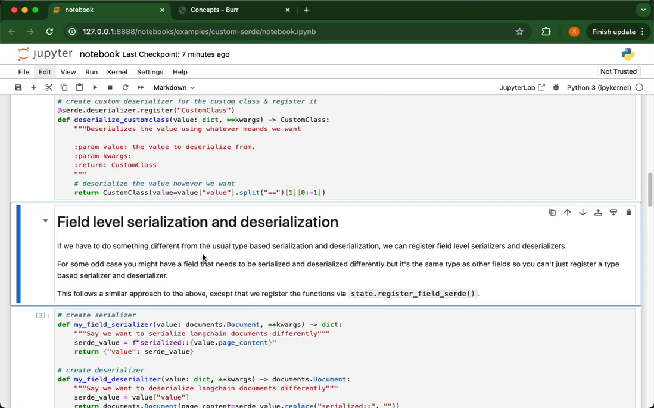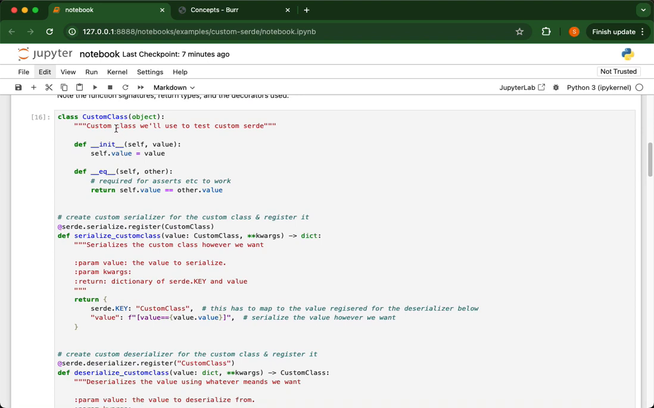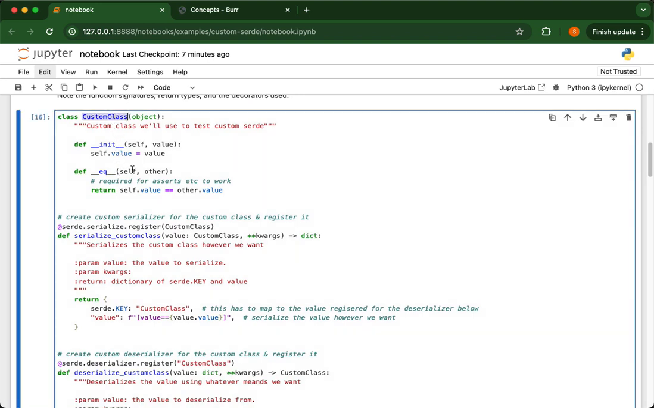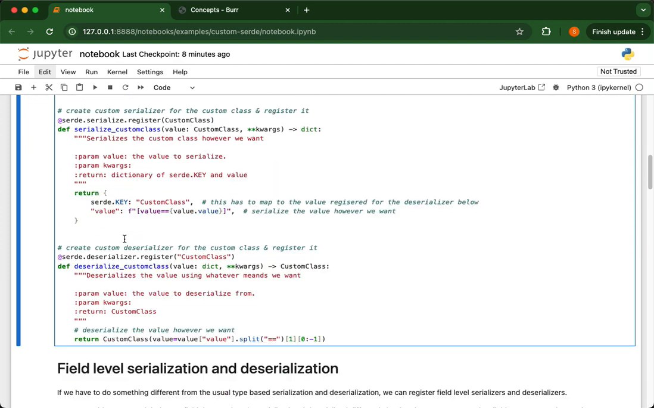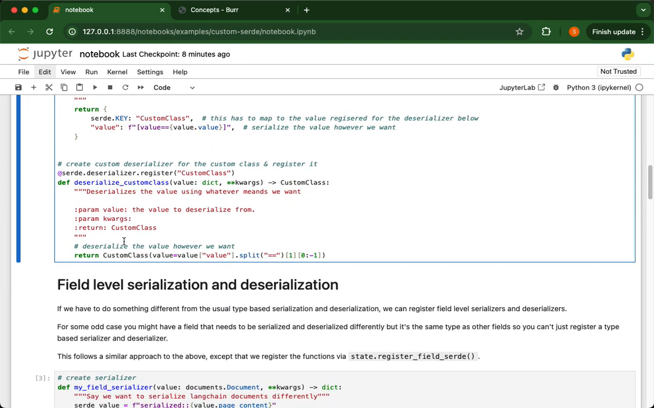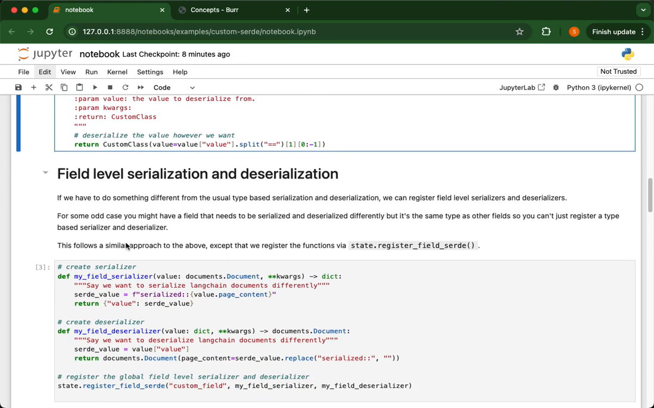Moving on to, say you have two custom class fields, but you want to serialize or deserialize them slightly differently, or one has some particular meaning or different semantics. Burr also allows you, specifically for state, to register field-level serializers.